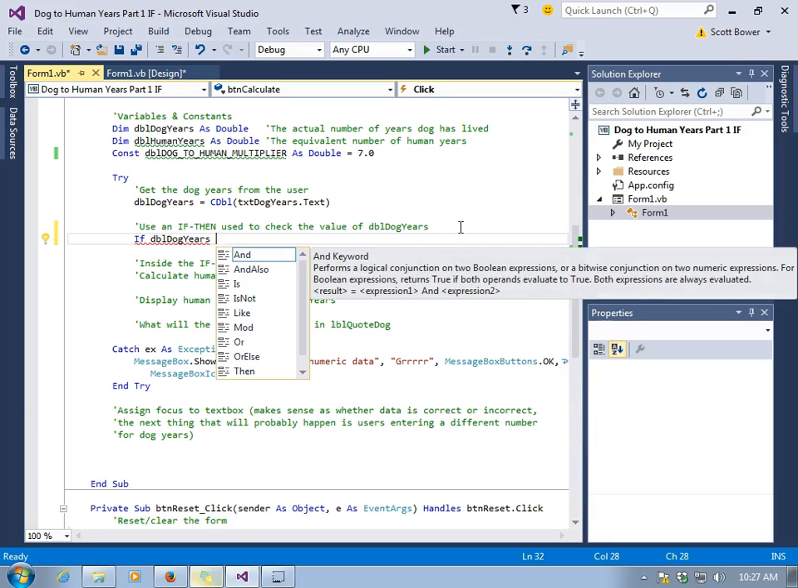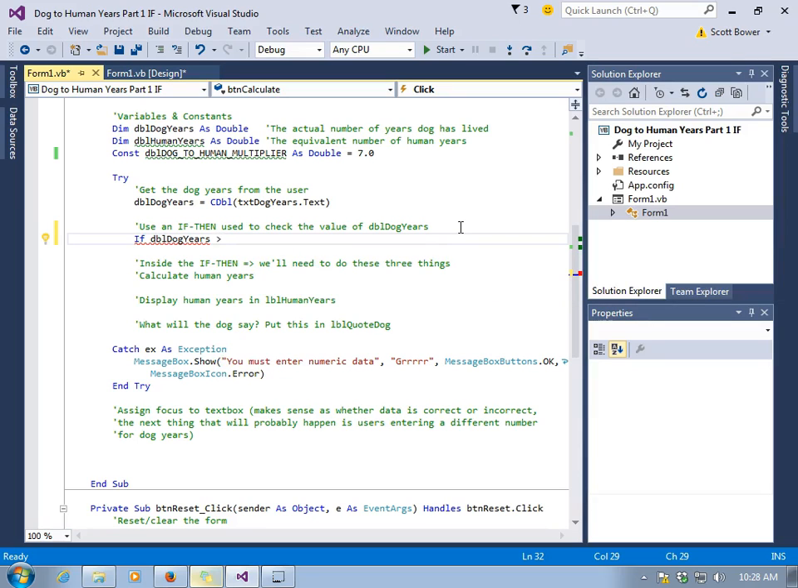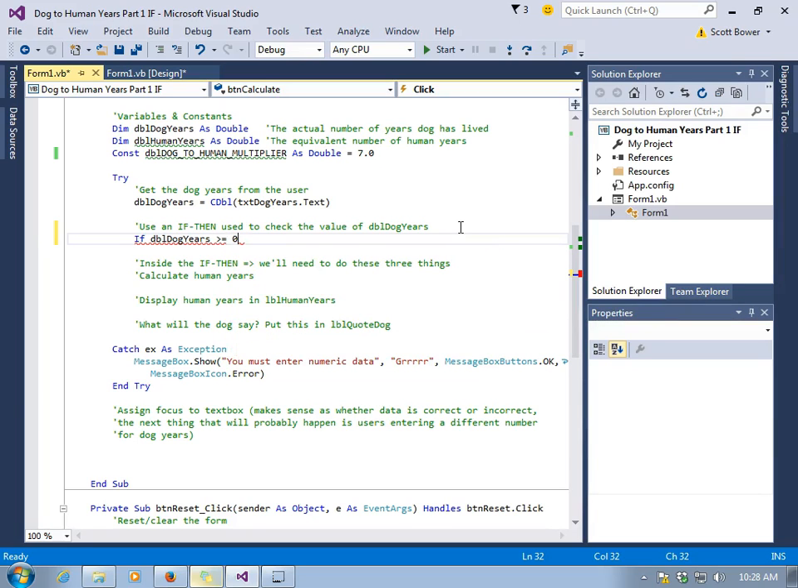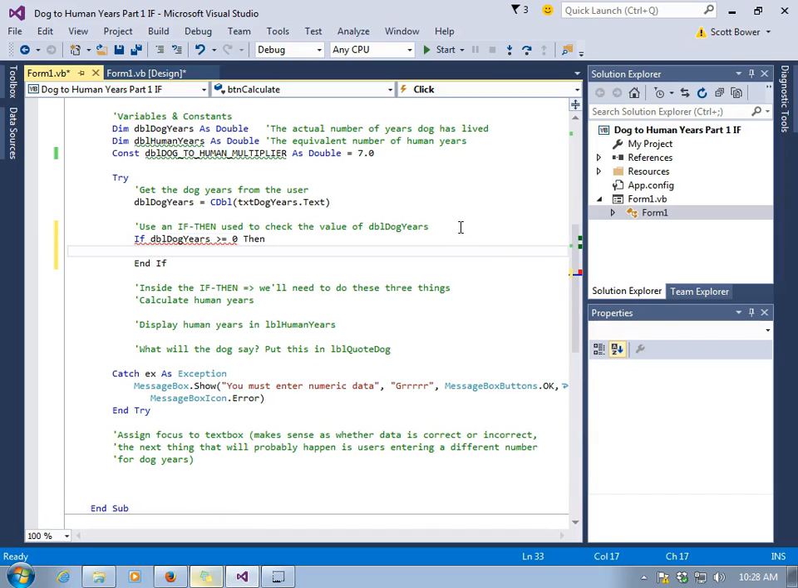If DBL dog years, here's how we're going to do greater than or equal to. We type a greater than symbol, and then we're going to follow that immediately with an equal to symbol. And in fact, if DBL dog years is greater than or equal to 0, then we have a non-negative value. Hit enter right after that 0, and we got the then and the end if automatically.